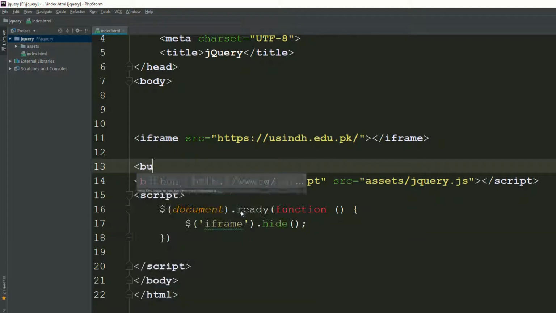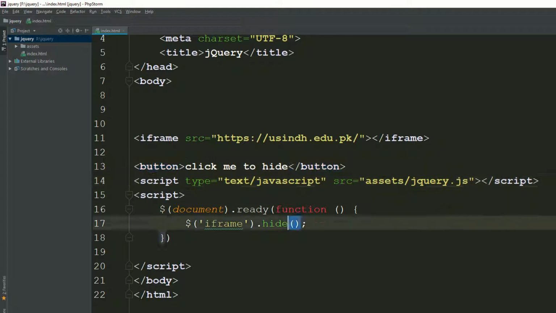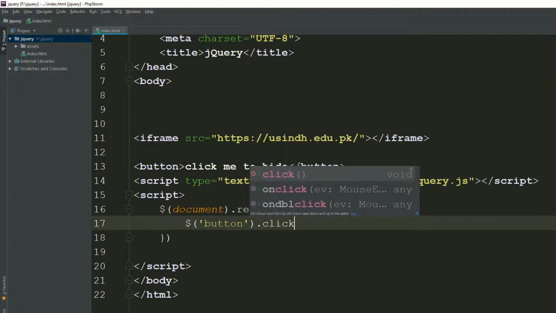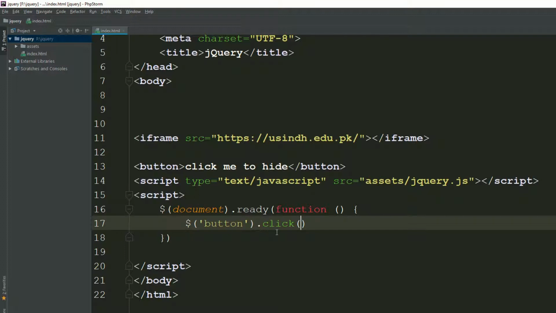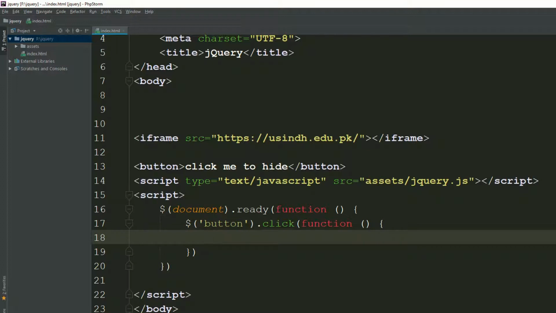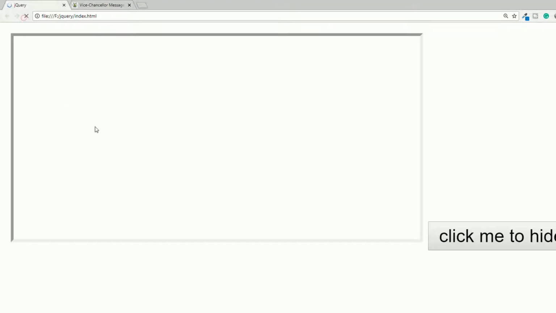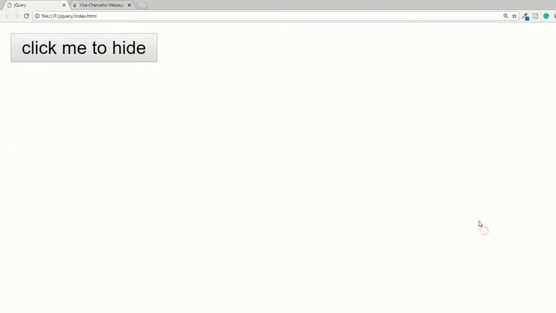Now say I have a button, and whenever someone clicks on this button, for example I have only one button and only one iframe, I'm saying click me to hide. Whenever someone clicks on the button, this is the jQuery, this is the selector, and this is the action. I'm calling an anonymous function, saying please find the iframe and hide them. That means find all the iframes and hide them. Just refresh the page. As you can see, this is the iframe and this is your button. Click on this. As you can see, it's hiding the iframe.